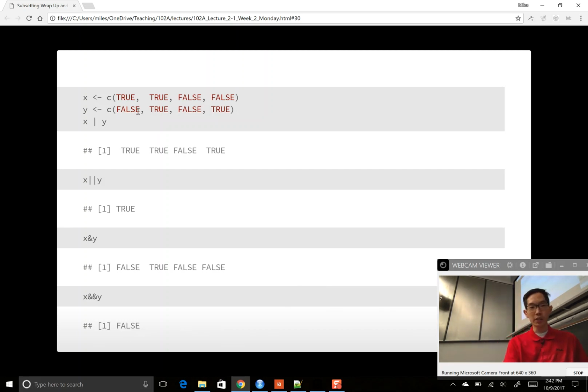Okay, so here we go. X and Y, we've got trues and falses. True, true, false, false for X. False, true, false, true for Y. For the or, if either one is true, return true. So you get true, true, false, true. So it's false only when both are false. Whereas the double or only does it for the first pair. The single and is vectorized. It's only going to return true when both are true, which is the case only for the second pair. So it's going to be false, true, false, false. And then the double and only returns it for the first comparison, true and false, which in this case is false.